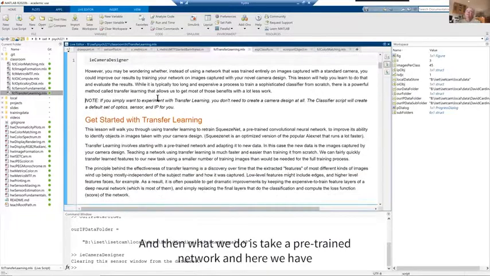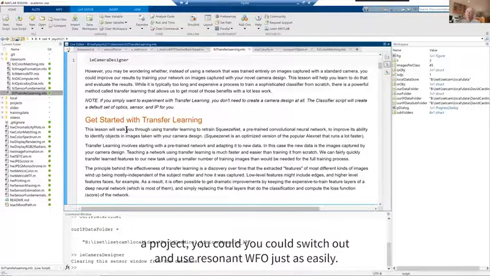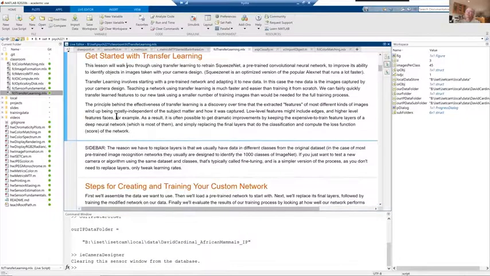And then what we do is we take a pre-trained network, and here we've used SqueezeNet. You could use ResNet 50. SqueezeNet's just a little faster and smaller to train. You don't have to download it separately. So it's a little quicker shortcut, but if you're really going to do a project, you could switch out and use ResNet 50 just as easily.